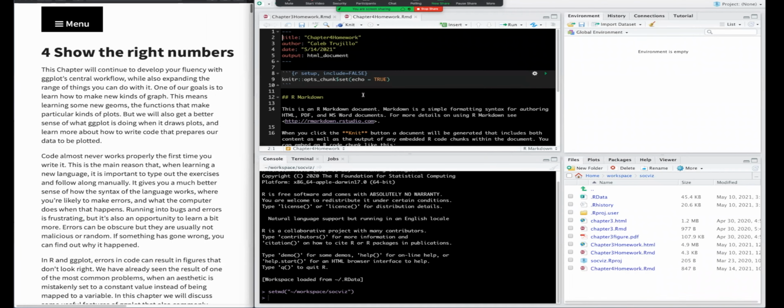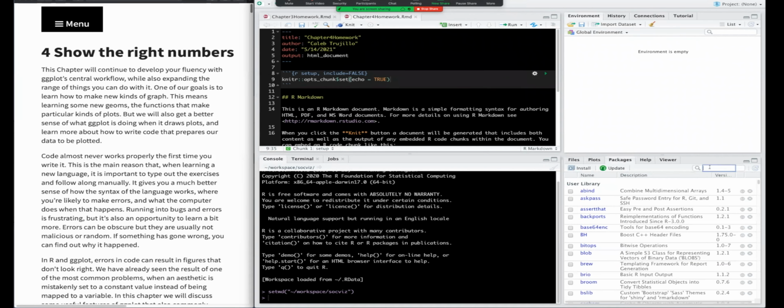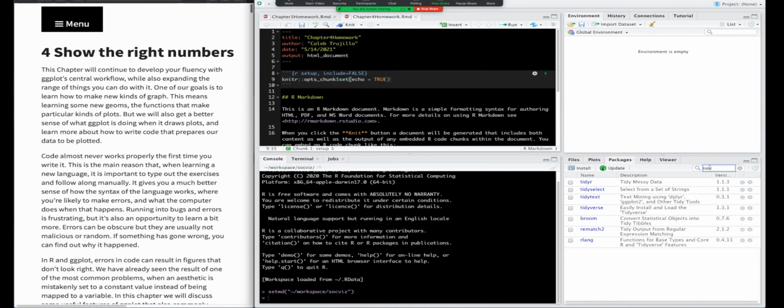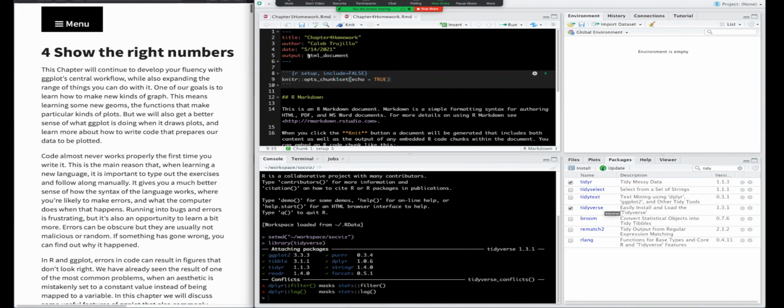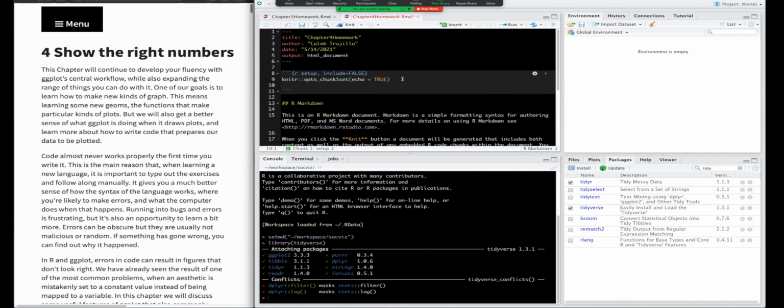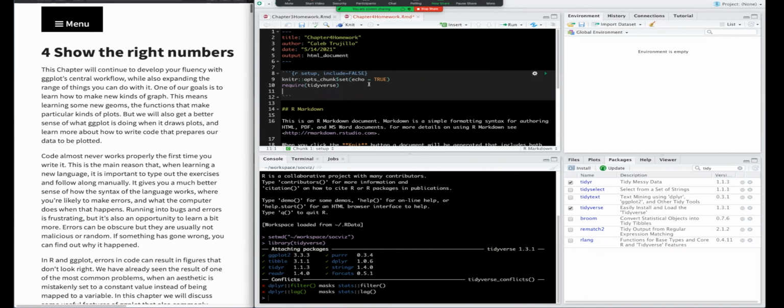Great. Now, like before, I want to make sure my packages are installed. So I want to go over here and look for the tidyverse, which is one of them. I want to make sure that's installed. And I'm going to put a command here that says require tidyverse. You can also do library tidyverse after you've installed it.